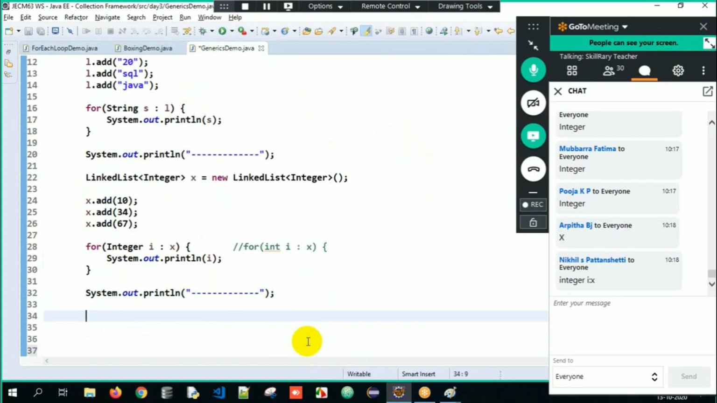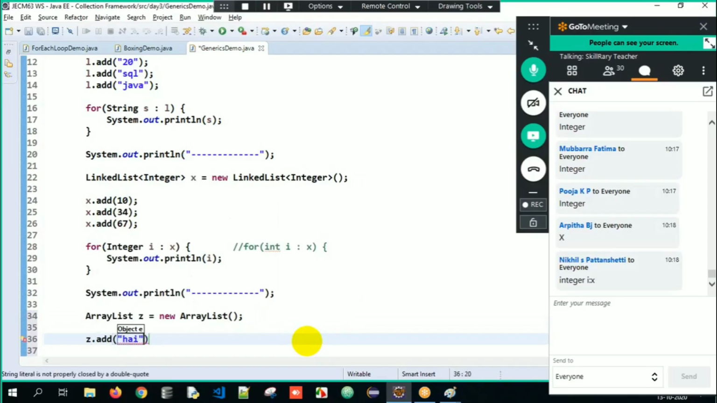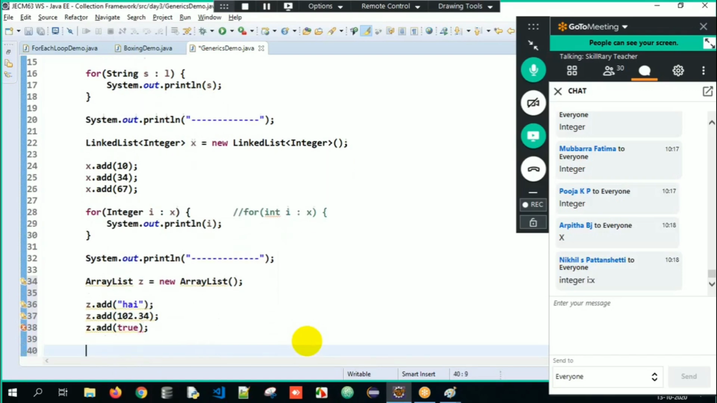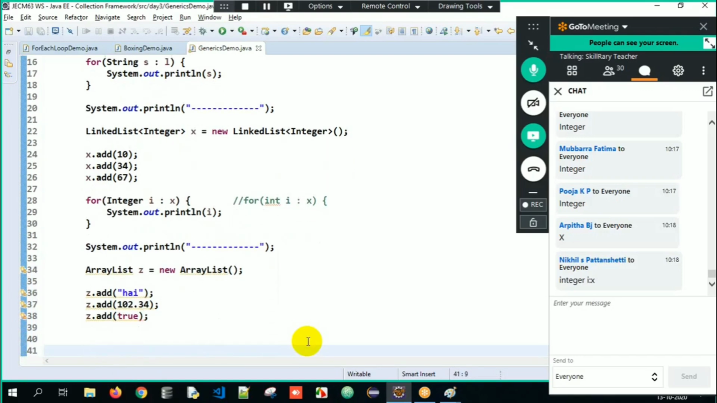Concentrate. Now here, I'll have one more last example for you. ArrayList z equals new ArrayList. I create an object of ArrayList. Now I say z.add("hi"), z.add(10), z.add(3.4), and z.add(true). So now you have created an ArrayList object in such a way that it can allow heterogeneous objects. But I want to use only double, only decimal objects.